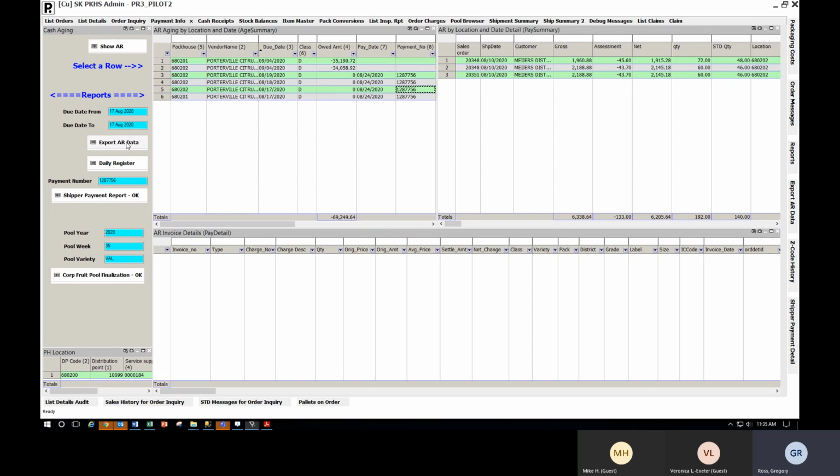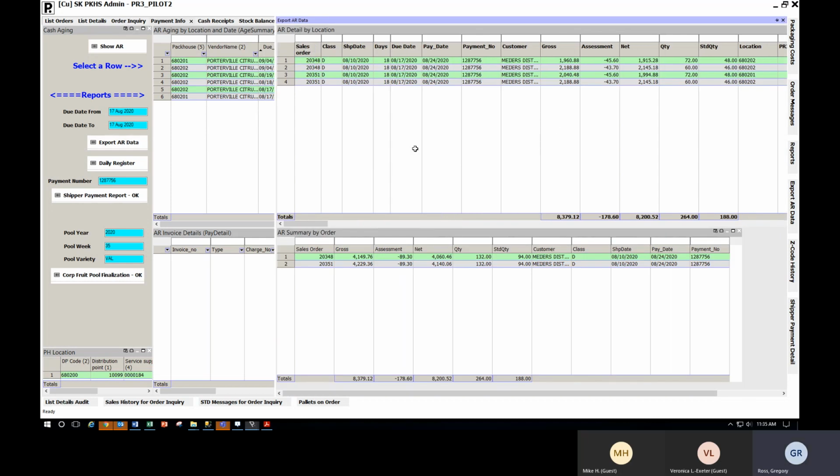You could also, if you wanted to, take the data out to Excel. There was a request to show the detail by location. There was also a request to roll up the detail by order. It allows you to take it to Excel again, so you don't have to do the cut and paste deal. There's an actual export AR button.